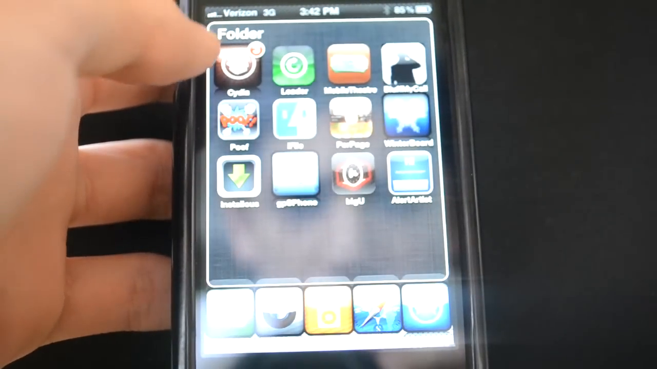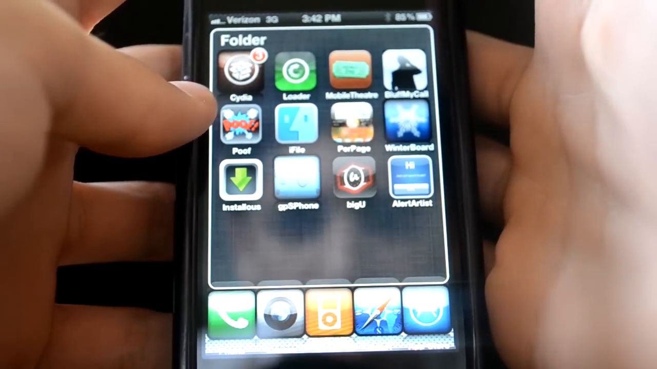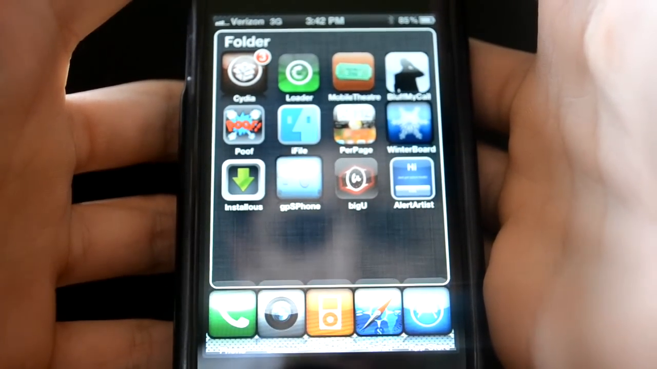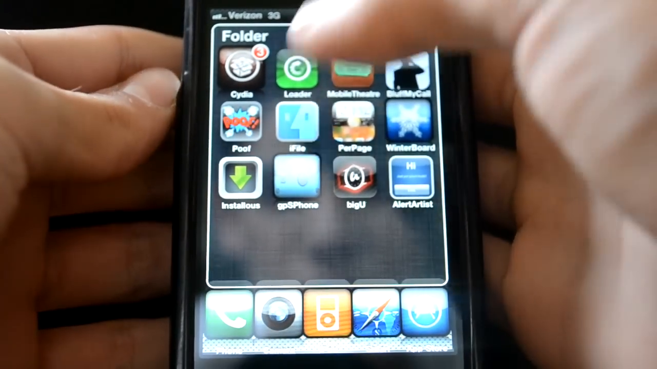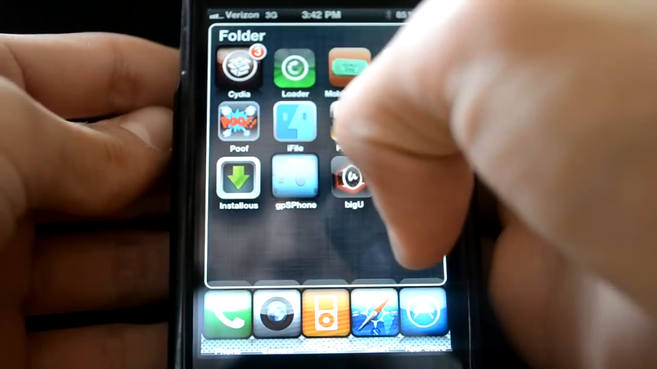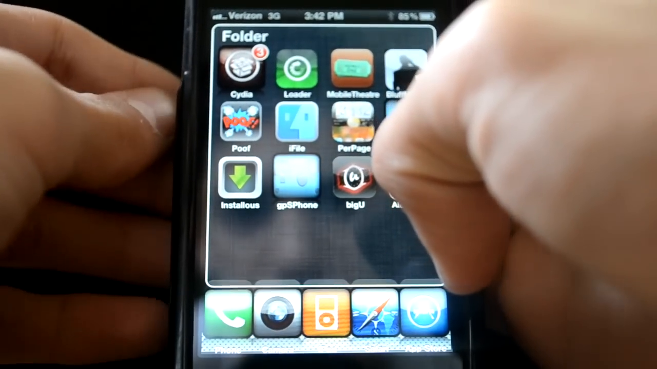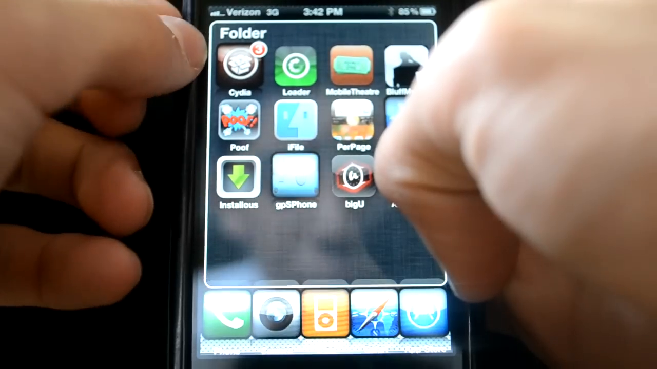Today I'm going to show you what is now called Installous. Most of you may not know what this is, and most of you may know. I'm not sure, but this is an app from Cydia that allows you to download most of the apps that are in the App Store.